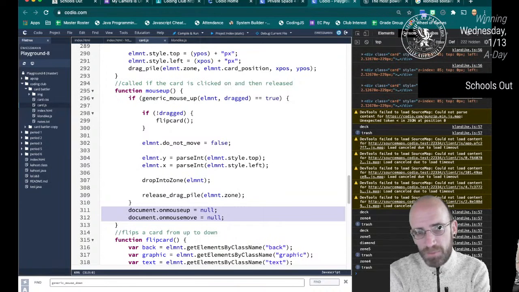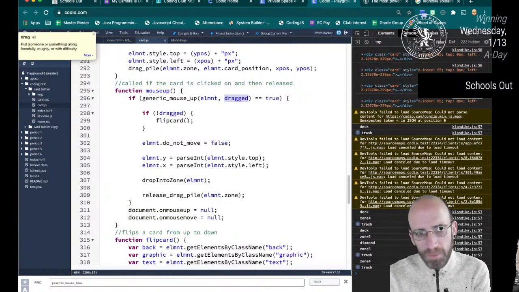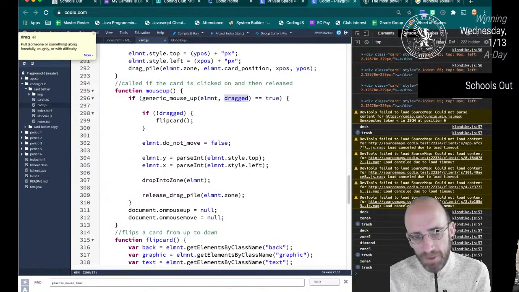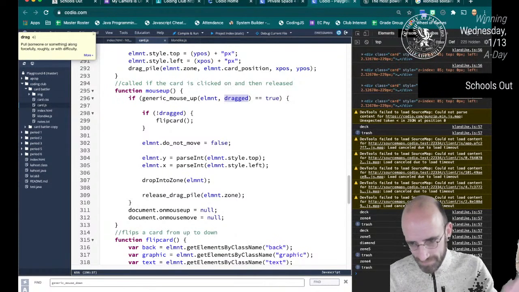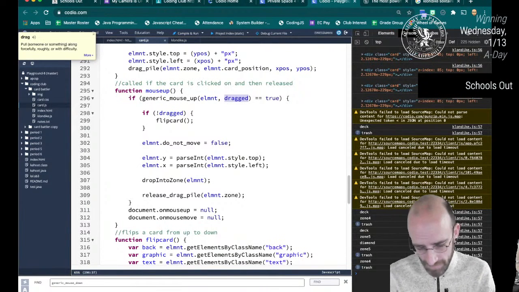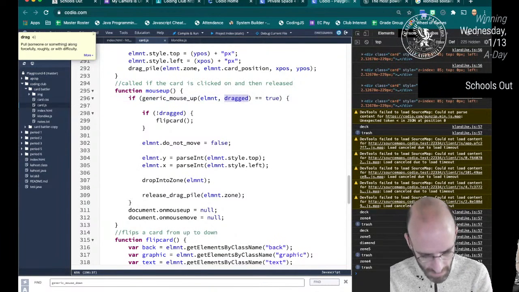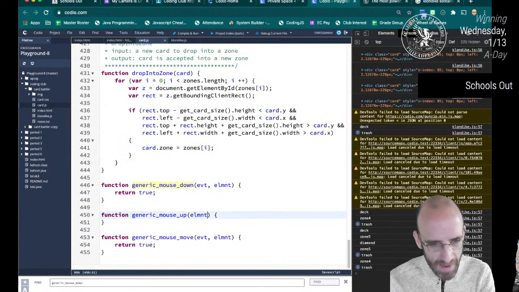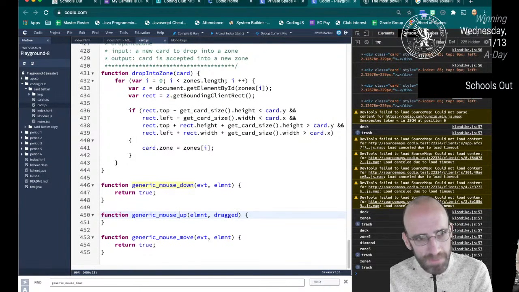So generic mouse move now gets a dragged variable, true or false, and it's going to have a return value. If the return value is false, that means don't do anything except clean up our functions. Don't move anything, don't do anything that's default, don't drop cards into the zone. It's just going to hang there. So I'm going to come down to here, and this is going to be element and dragged for generic mouse up.